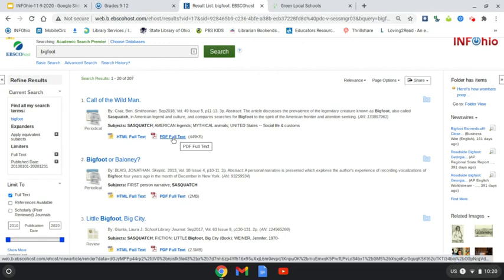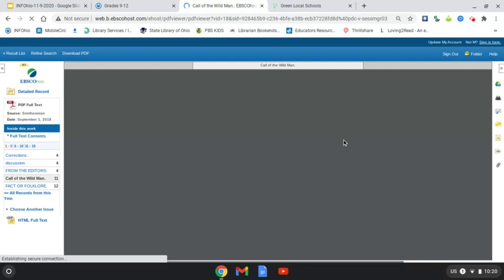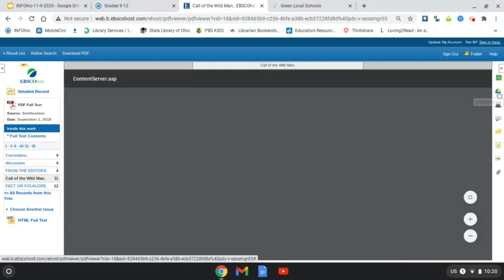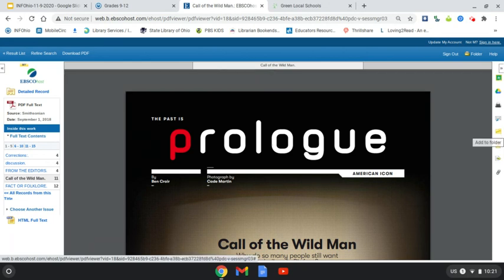PDFs are angels of research. And here's why. If I select PDF, I still have my options. I could save it to my Google Drive. I could print it. I can download it and save it. I could add it to my folder.